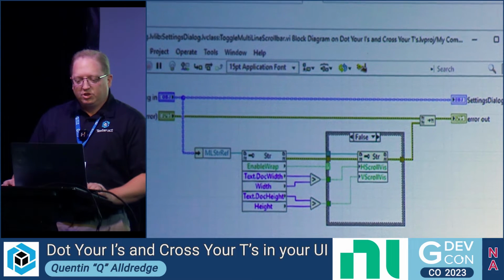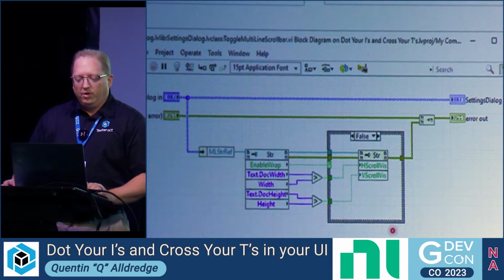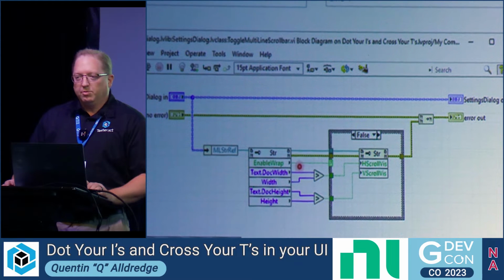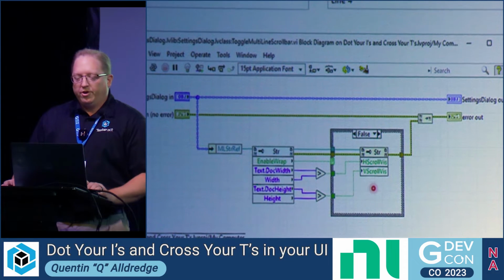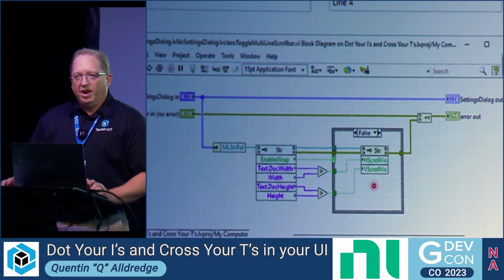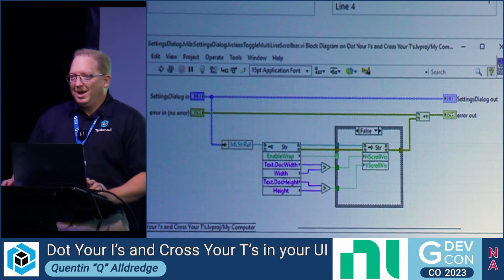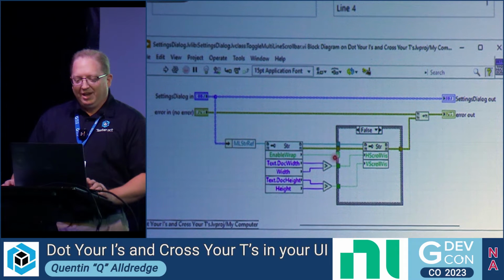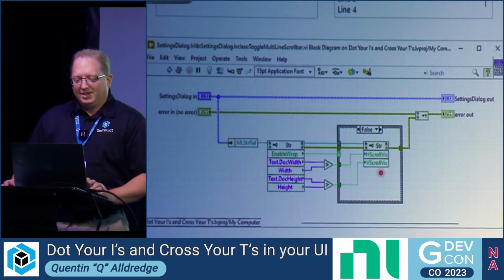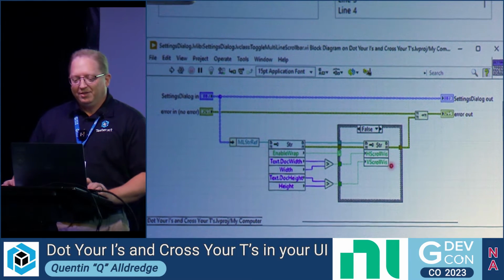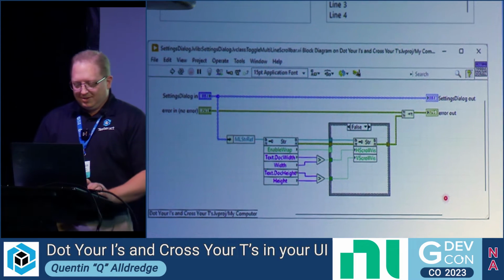The reason why I have the case structure here is I found out that if enable strings is true, then you can't turn on the horizontal scroll bar. It will give you an error. So just so you know, that's why I have that there. The other case is if it's true, then it only sets the vertical. It doesn't set the visibility of the horizontal.